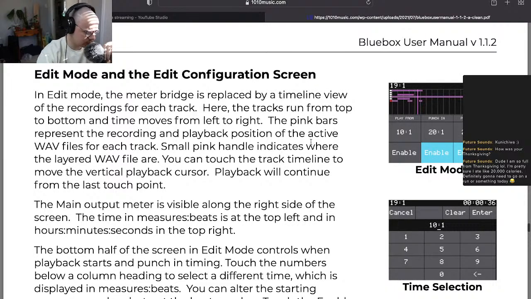Oh, whoa, those are some. Oh, that's a screen I haven't been in yet. Let's go to edit. So edit mode, the meter bridge is replaced by a timeline view. Well, that's my first problem, is that it's not. I'm not seeing any of that.